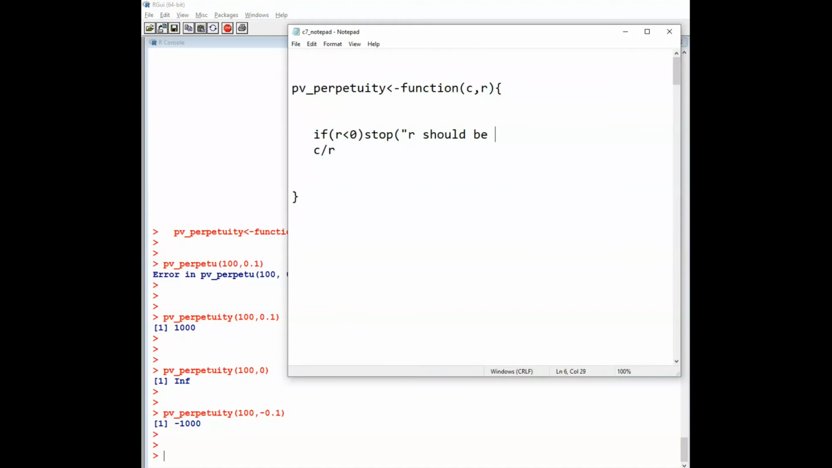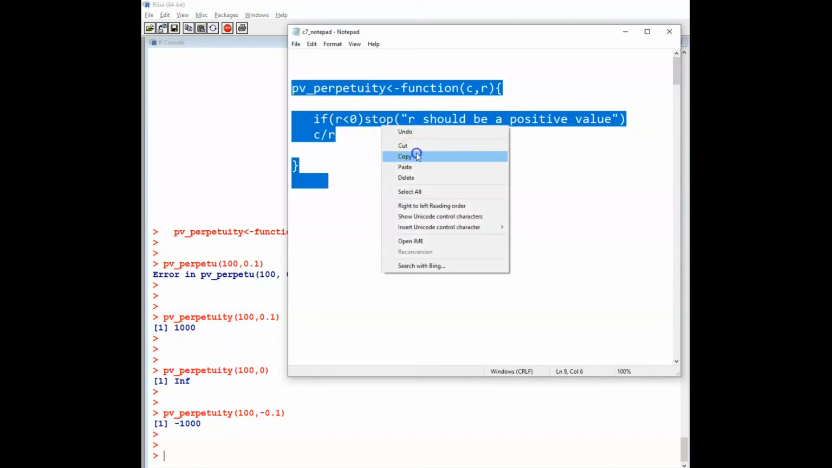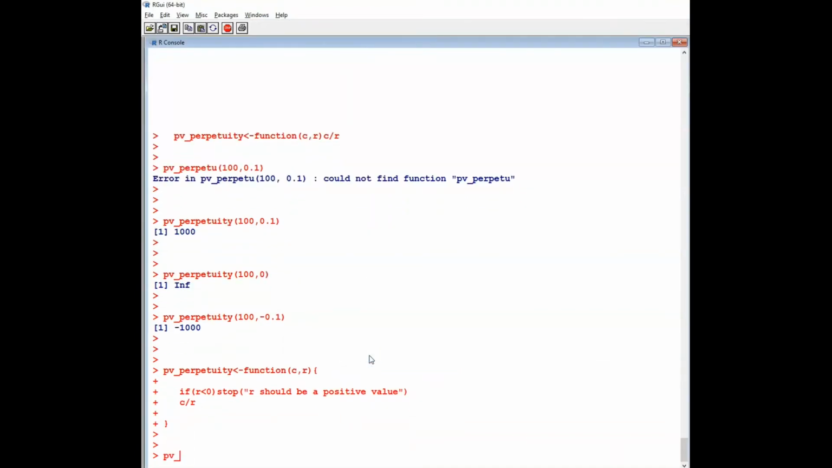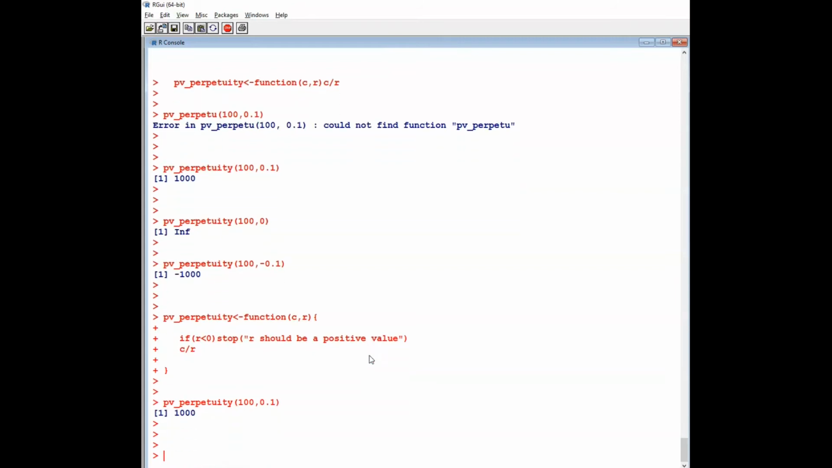R should be a positive value. So this is an if stop combination, and this is the condition. If our discount rate is less than 0, then we stop and print this message. Let's copy and paste. If we type present value with 100 and 10%, we get our correct answer.